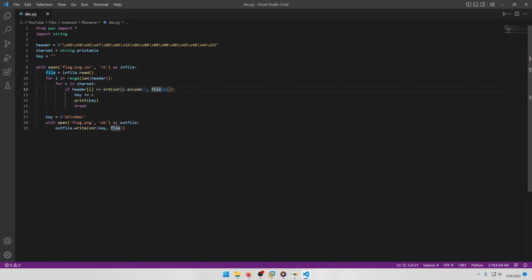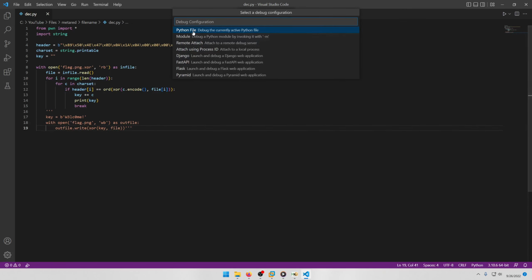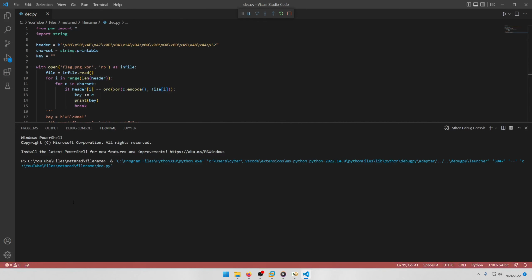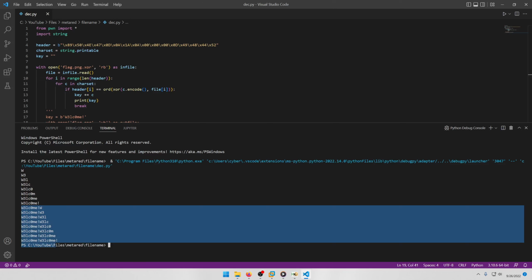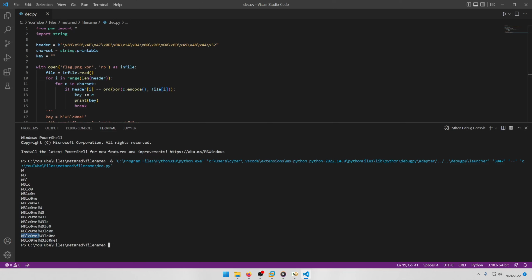And then you can see what the key is right here, but I'm going to go ahead and execute this just so you can see what that first part looks like, right? So we'll comment this part out. And then we'll do F5, Python file. And as you can see, the key is being built. Now you see it starts to repeat itself. So we know what the key is. It's welcome with an exclamation mark.